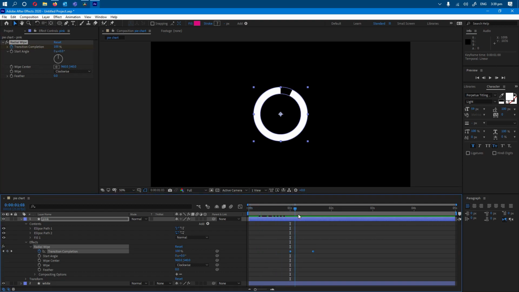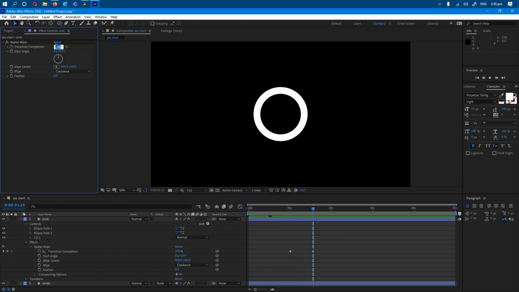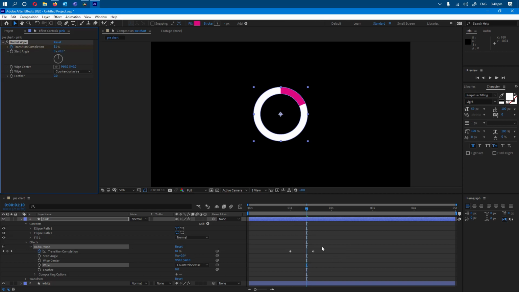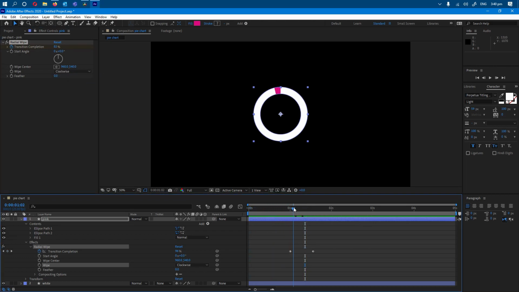So let's play it. Pink. 100, 170. Is it changing? Let's make it 74, whatever. Change the clockwise to counterclockwise, or clockwise. There, we have our second.